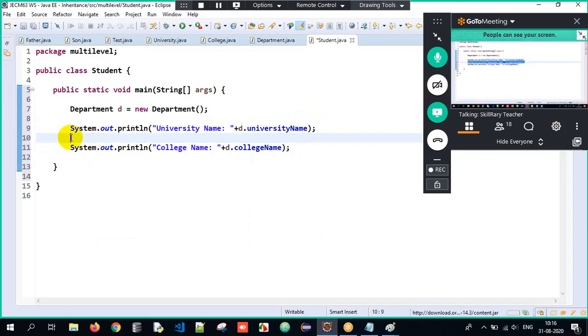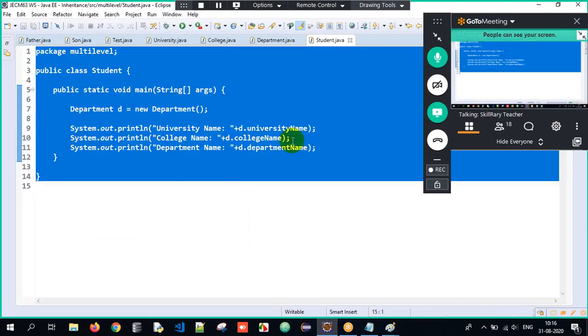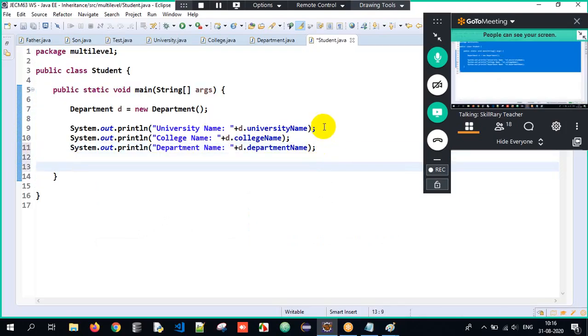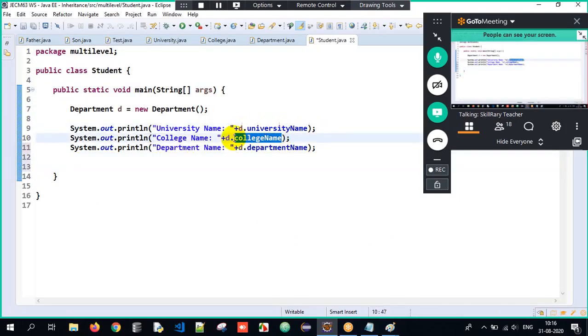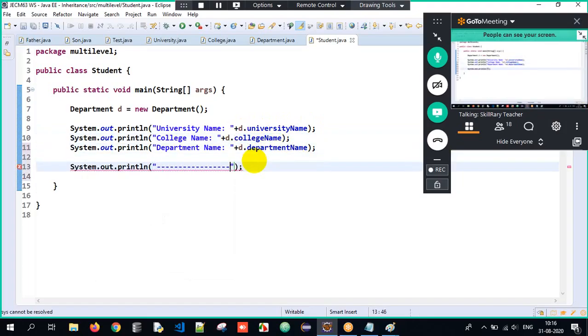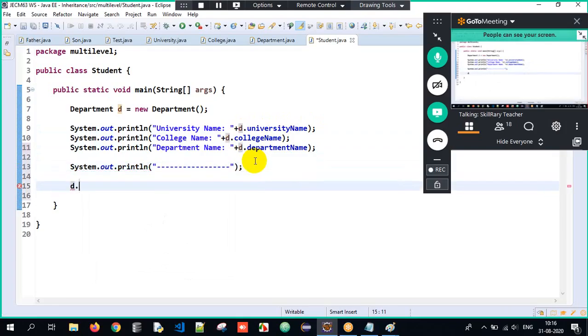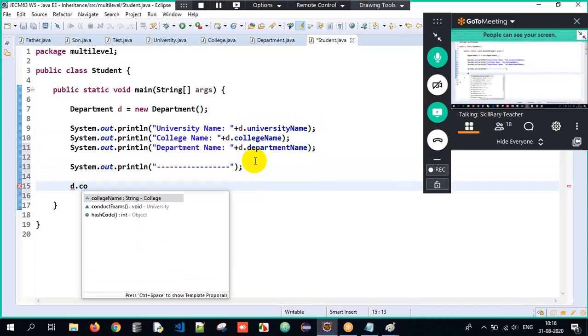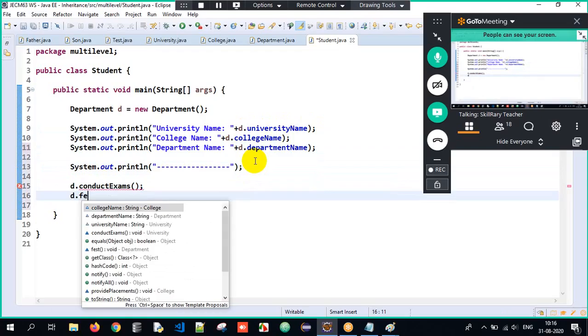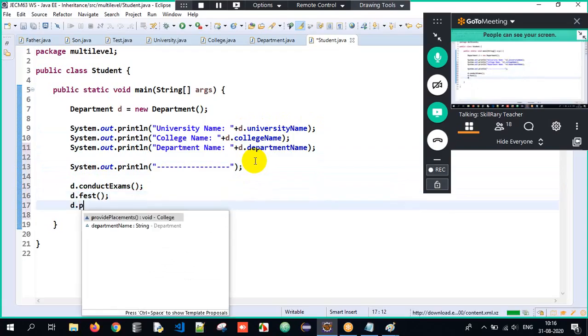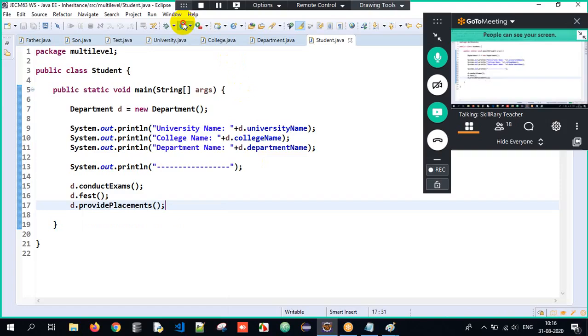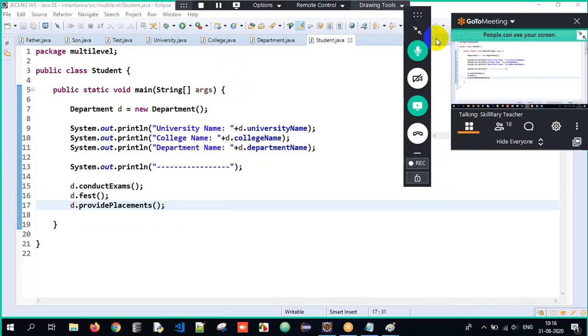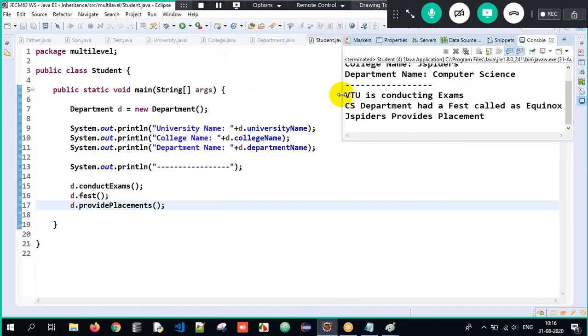It's not that you have to write it in this pattern only. You can write however you want. I'm just going in the hierarchy. That's it. I can access the university name, college name, department name, as well as those methods. What are those methods here? d.conductExams, then d.fest, and then d.placements. So this is the hierarchy. Now when I execute it, I will be able to access all those respective data here.